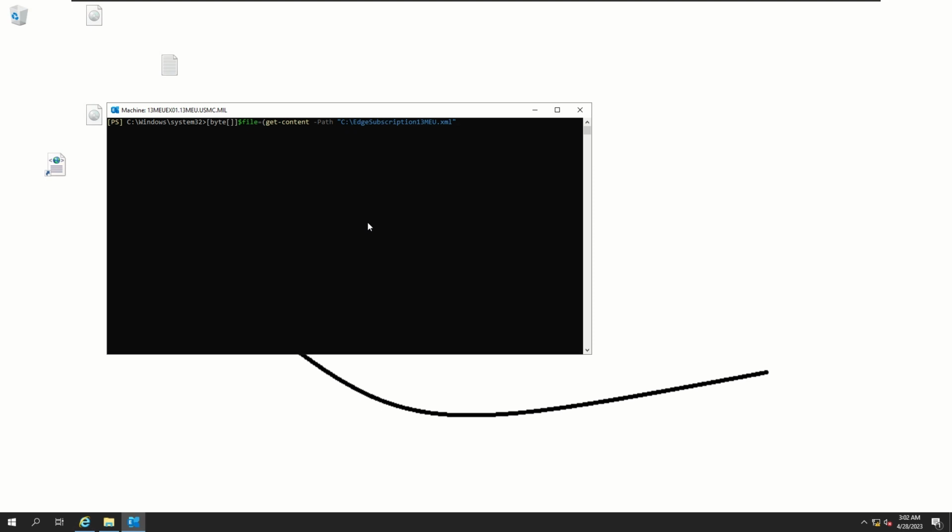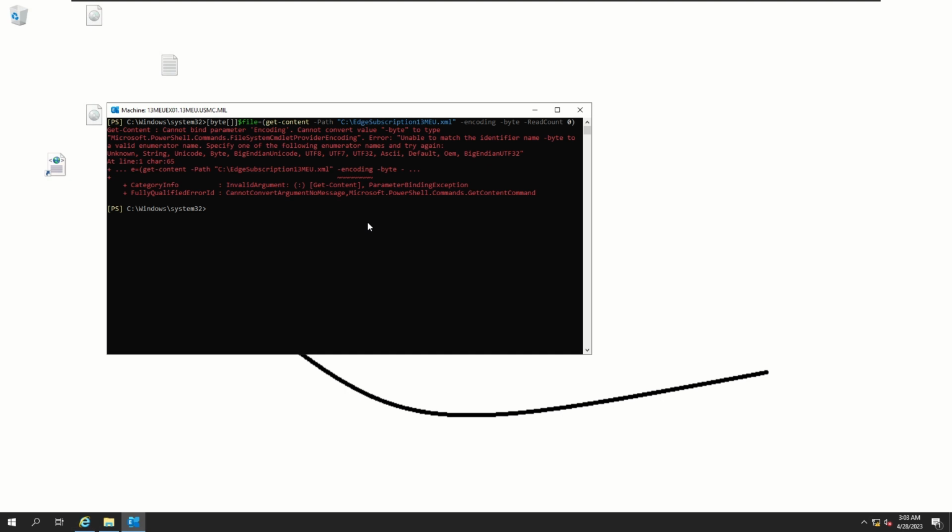We'll do space -Encoding Byte -ReadCount 0, and close parentheses. So what we just did, right, we just essentially created a variable named file that holds what's inside the parentheses. So I messed this up real quick. Let me change this. All right, there we go.